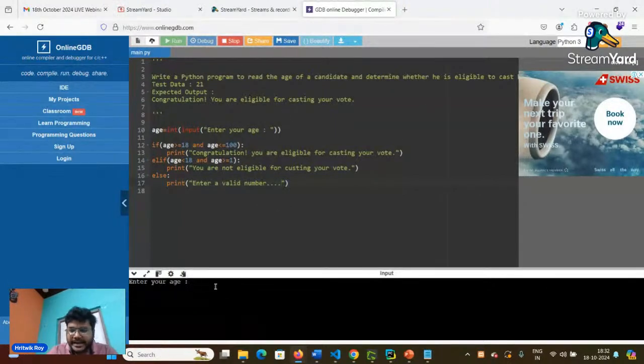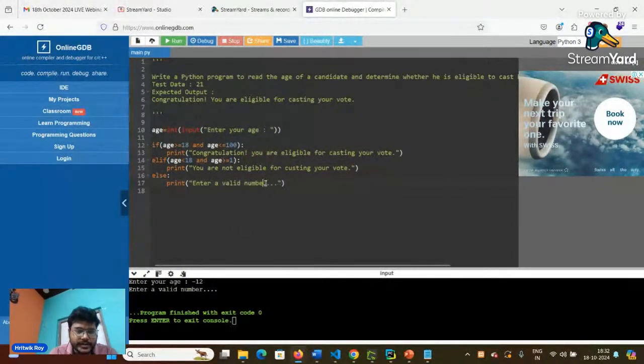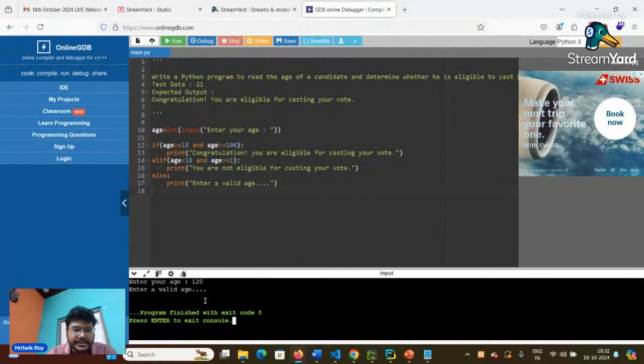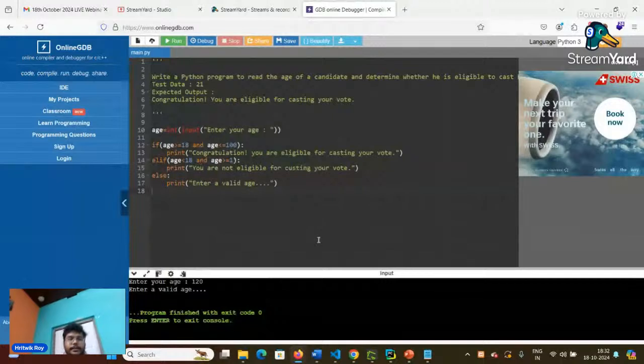So just here I'm at the minus 12, then it says print enter a valid number, not a number, is the age, right? So just change it and type an age. Okay, so run again, since I'm at the age is more than 100. So here I'm at the 120, and to run this program, then you can see enter a valid age. Okay, so this is the actual program, and this is the actual solution.